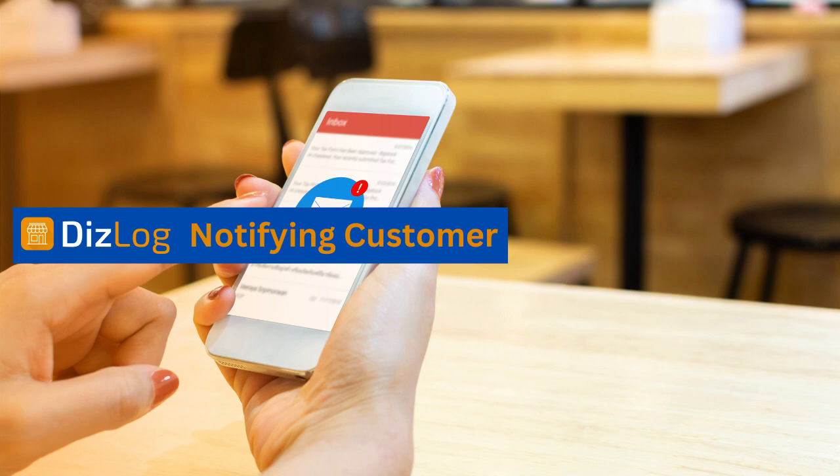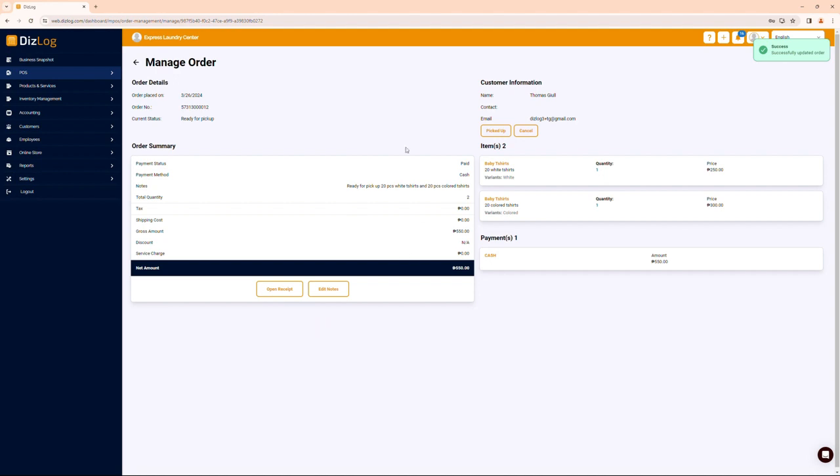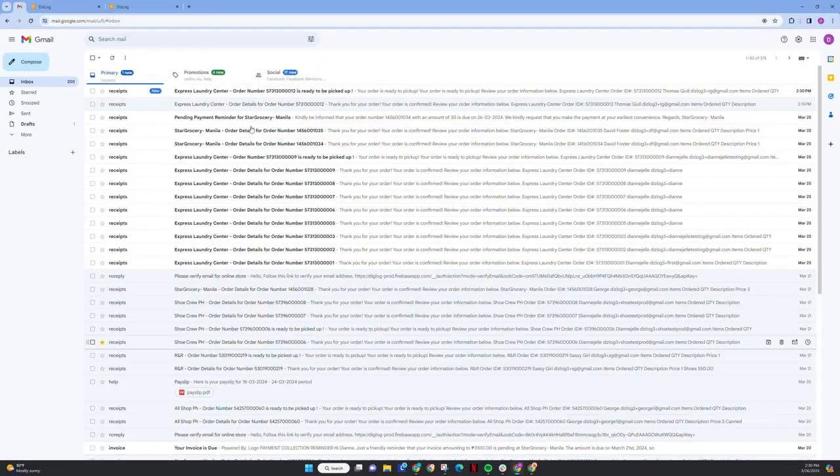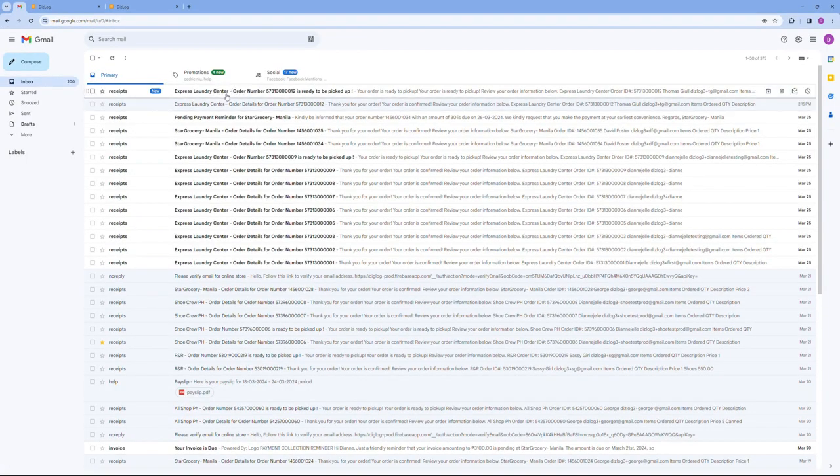Pickup notification. Once the laundry is ready for pickup, DizLog generates an automated email notification to alert customers that the order is now ready for pickup. Customers should receive notifications via their registered email with details about their order status and pickup instructions.